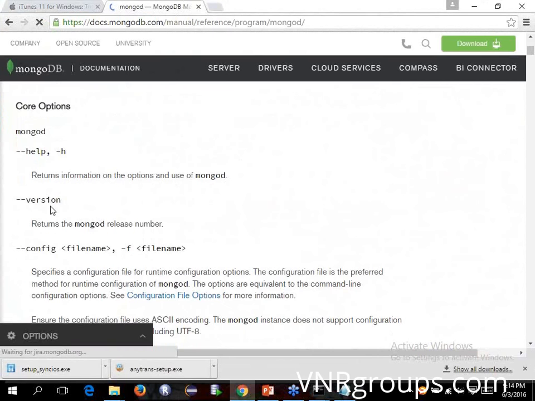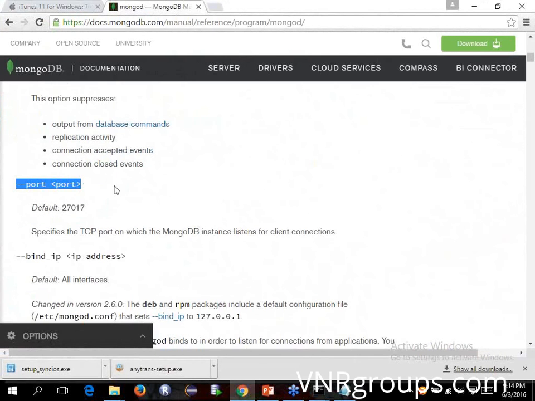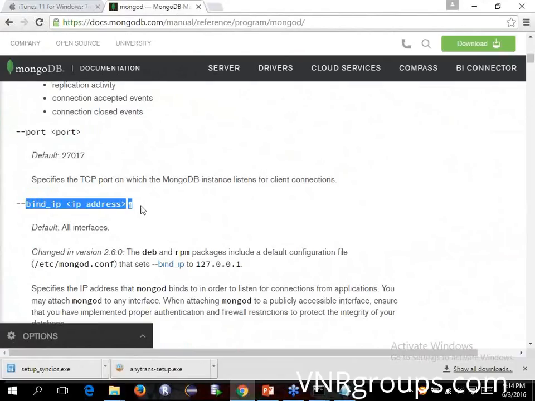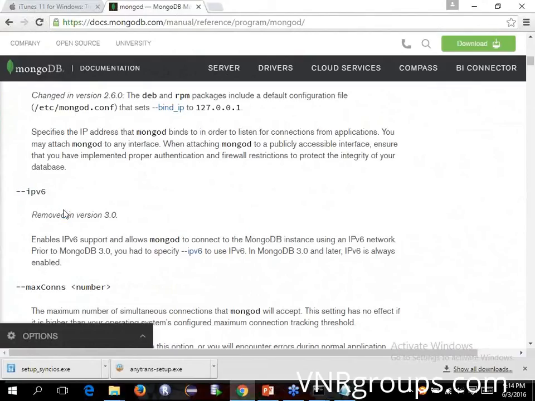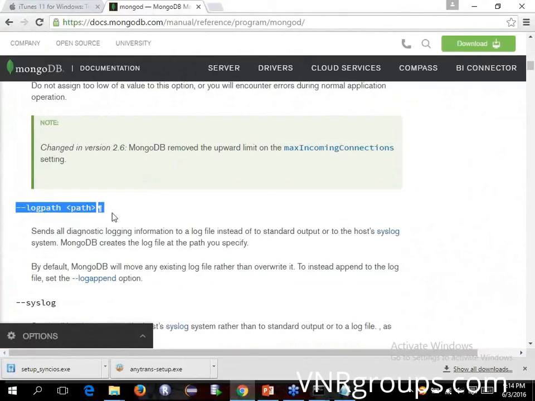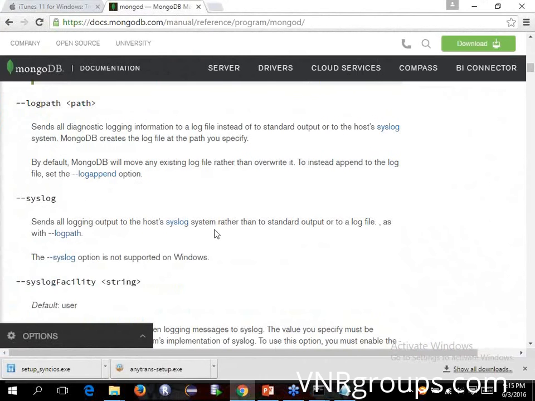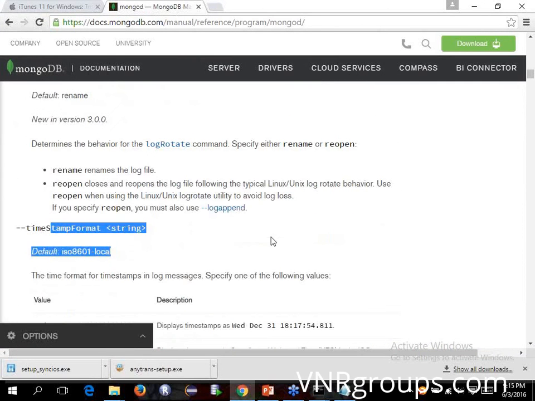So here you have. You can say MongoDB config, verbose is there, quiet is there. You can specify the port number. You can start the MongoDB on a different IP address. If you want an IPv6 address, you have this. You can specify the log path. Trust me guys, when it comes to searching, MongoDB has very good documentation, amazing documentation. And system log is there and so on. Timestamp format.